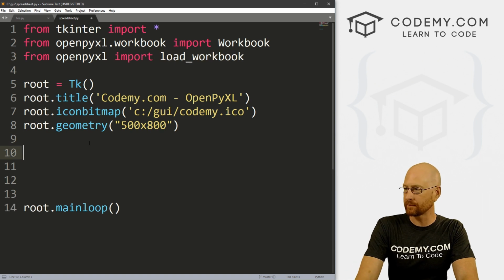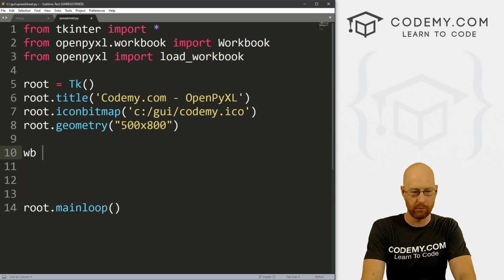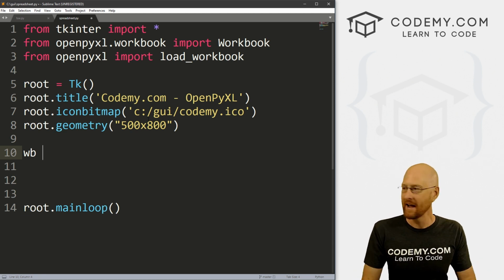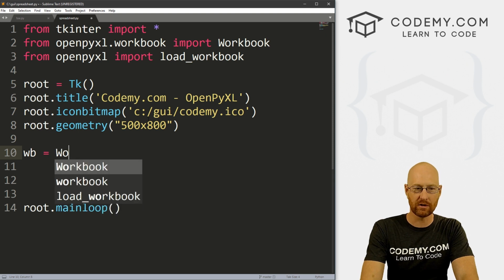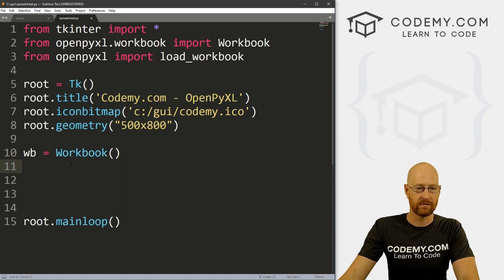So, okay, let's come down here. And the first thing you want to do with OpenPyXL is always create a workbook instance. And the convention is to name it wb, short for workbook. And we can just go wb equals Workbook and then just set it like that. Just an instance of capital W Workbook, right?